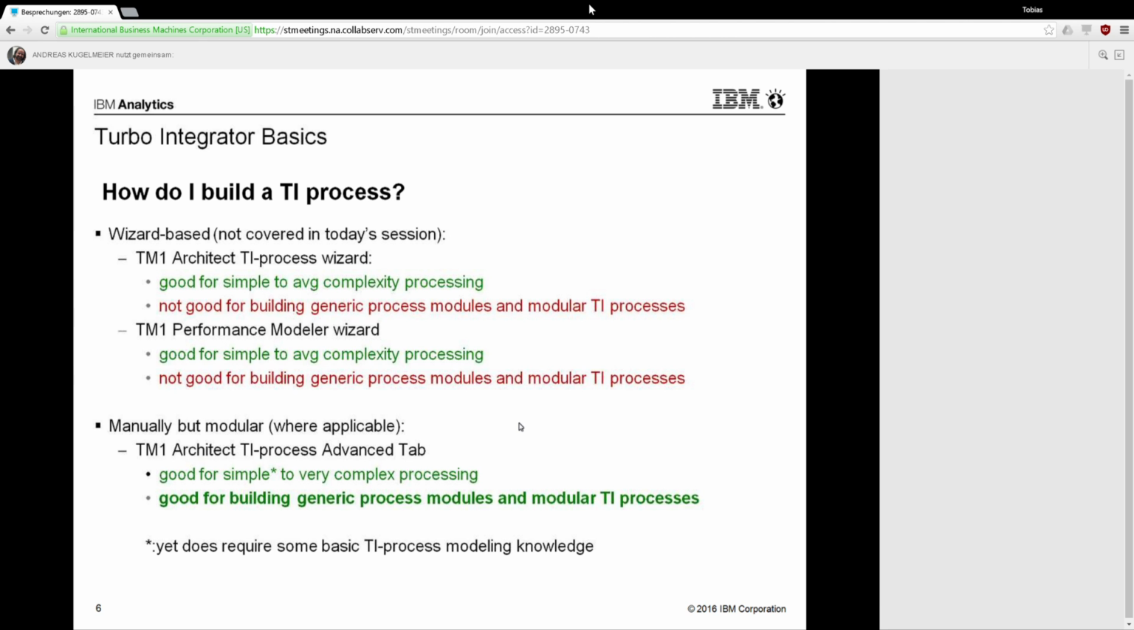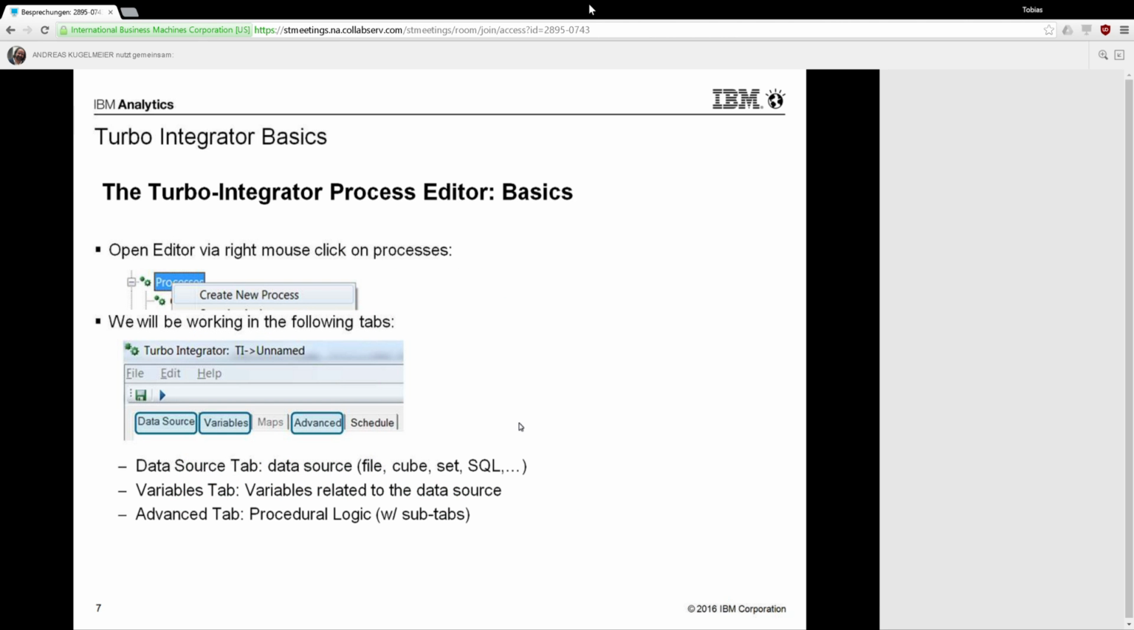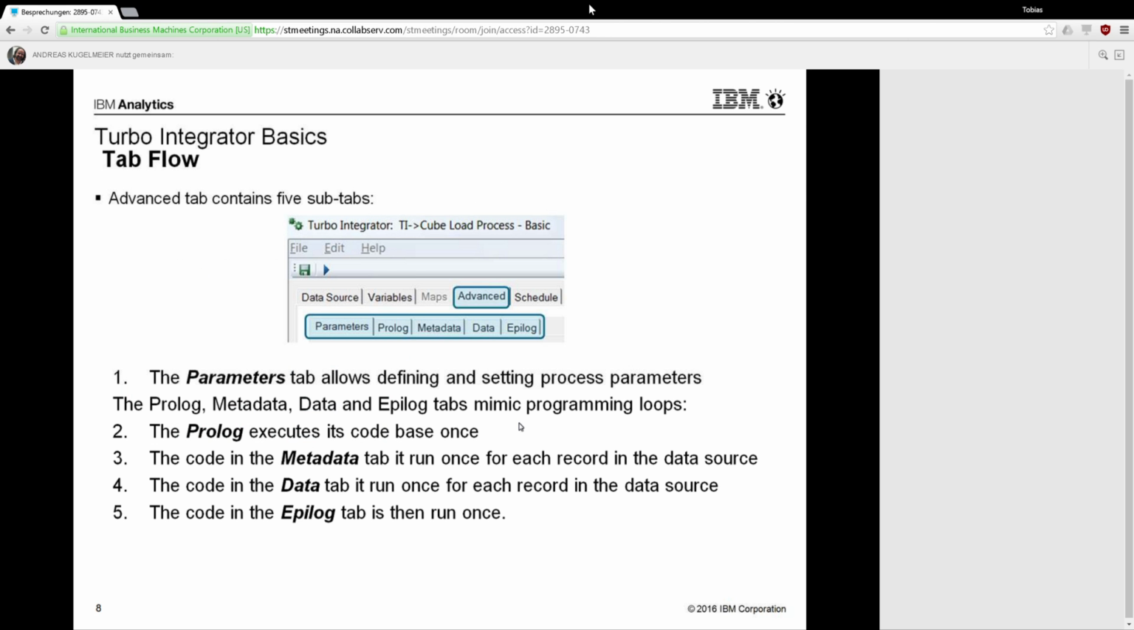So that's what we'll be focusing on today, the advanced tab, and this is the section that I just want to go through very quickly here. In the parameters tab of the advanced TI tab, we define and set process parameters. The Prolog, metadata, data, and epilogue tabs mimic programming loops. Prolog executes its code base once. The code in the metadata tab runs its code once for each record in the data source. Same thing for the data tab. Then the epilogue tab is run once, similar to the Prolog.